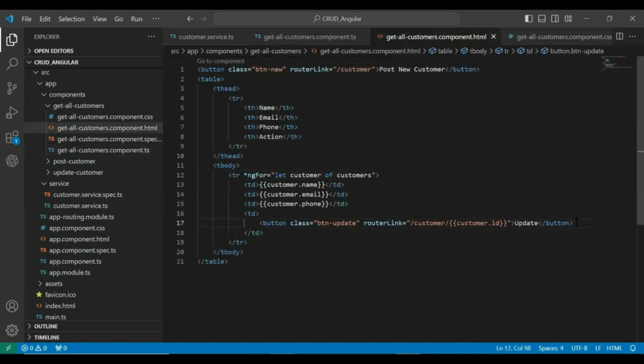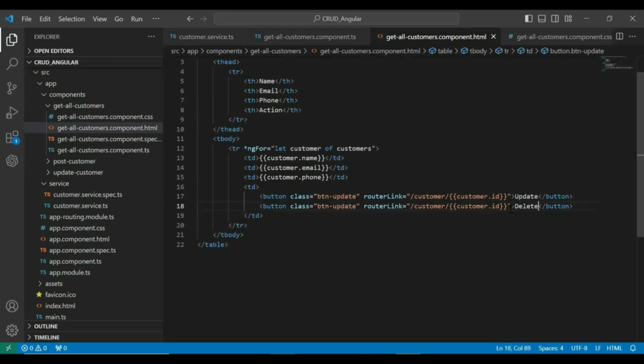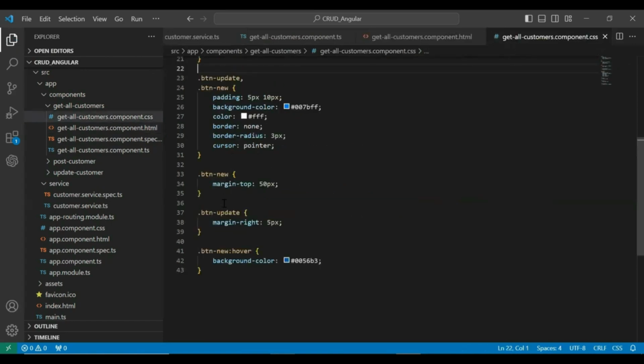Let me open here, and let's copy this line, and let me rename the button. Here we need to add the click event, and we need to call this method. In the argument we need to pass the ID. We will get the ID from customer.id. Let me change the class name, that is btn-delete. Let me copy this and add it into our feature's code.